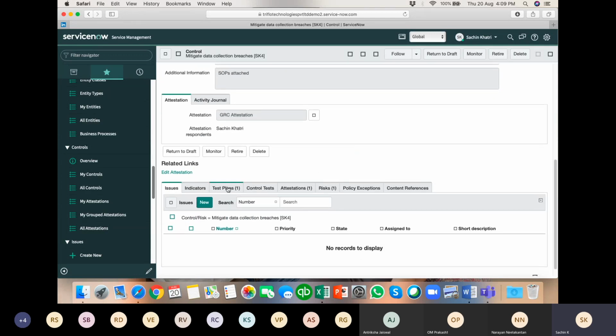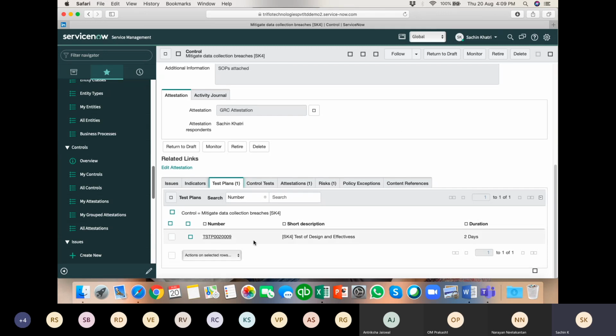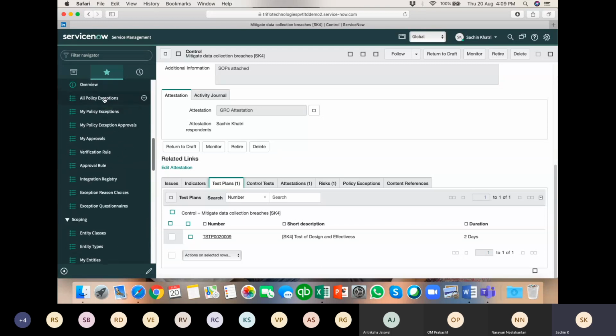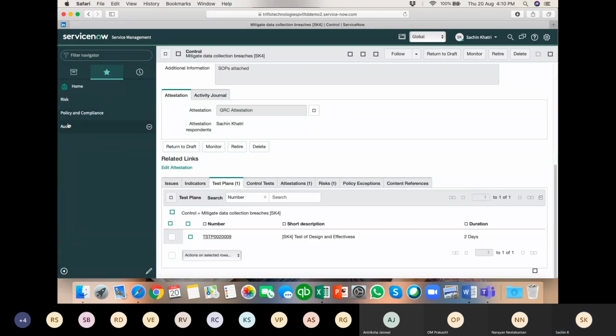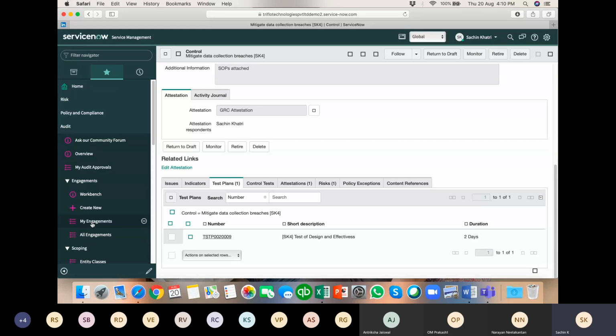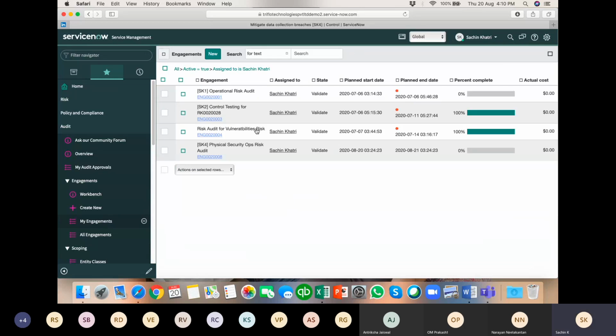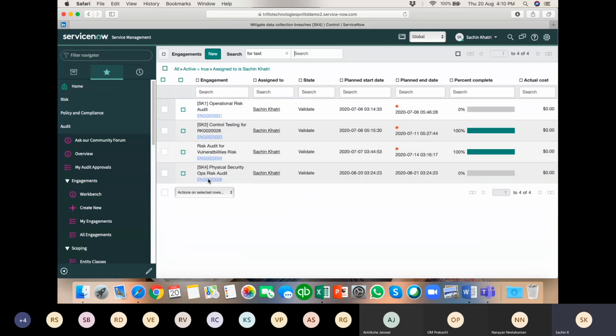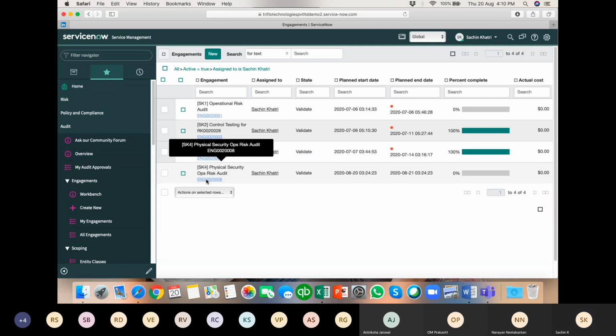So this particular test, remember there was this test, and we added this test to our audit engagement. So I can go back to my audit engagement. This was the engagement, physical security ops risk audit.